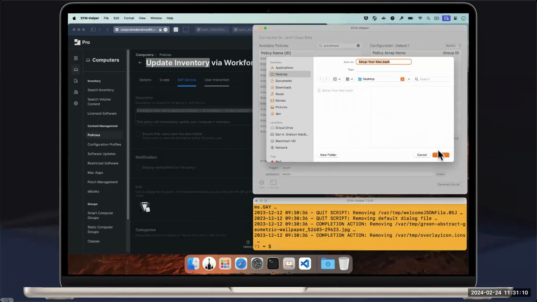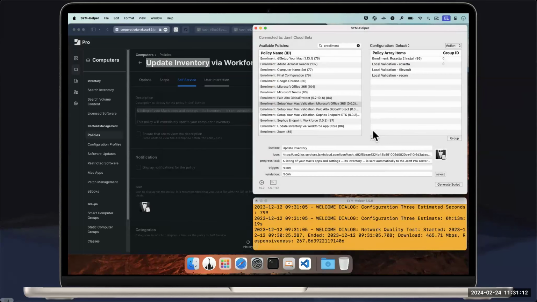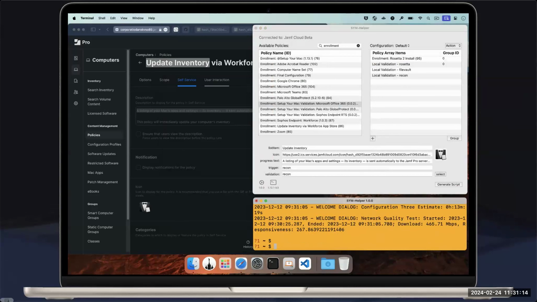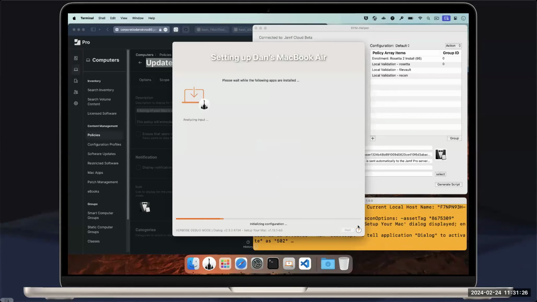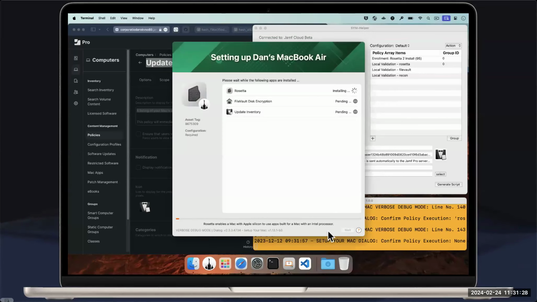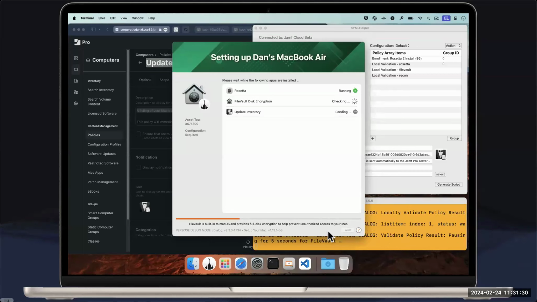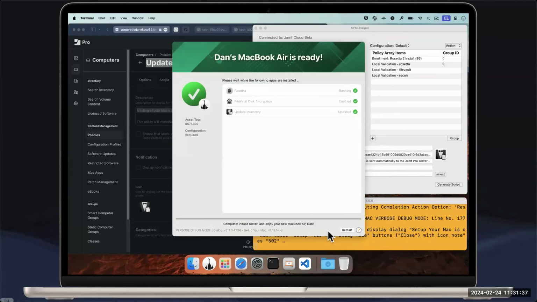We'll click Generate Script and replace our previous script, save, and rerun. Nice. Now we only have to enter asset tag. Okay, this is working, but it's not doing too much. Let's add some more policies and set up your Mac helper.